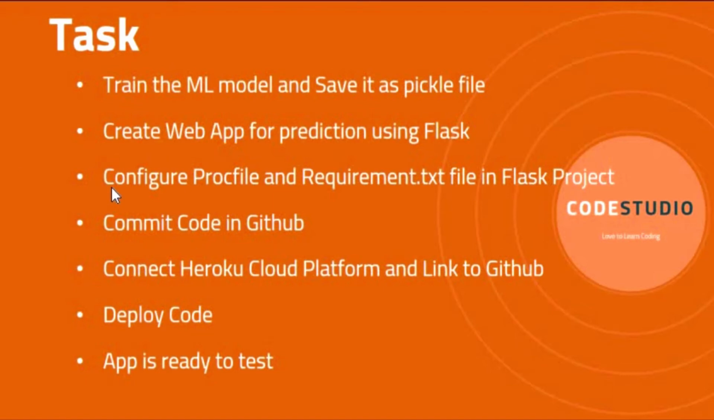That is, configure the Procfile and requirements.txt in the Flask project. Basically, when you plan to deploy a machine learning web application in the Heroku cloud platform, these two files are the first entry files. The requirements.txt is the first entry point for a program. It will install the dependencies which are required to run your code. It will tell Heroku that this project requires all these libraries to successfully run the application.